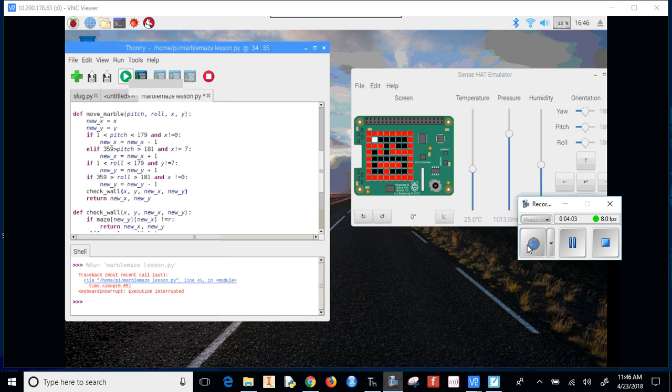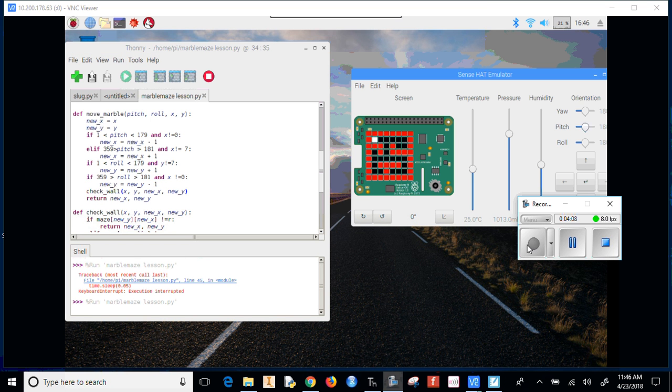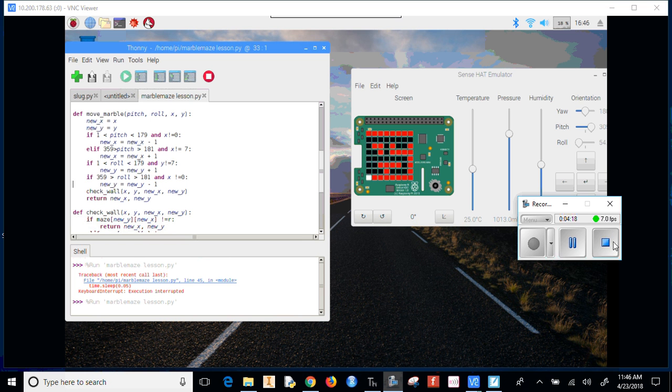Let's run it, see how it works. No errors yet? Oh, it's still gobbling up the walls. Oh, I see my mistake here. I checked the wall, but I didn't save it as a variable. What I need to do is save it as a variable x and y. And now we're not going to return our new x and new y, we're just going to return x and y.